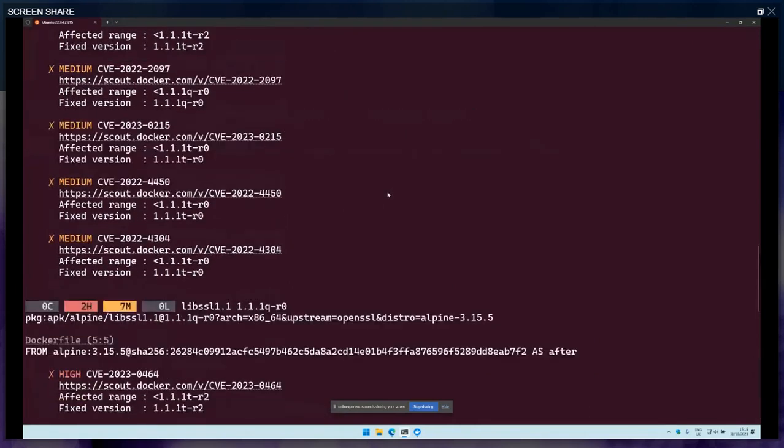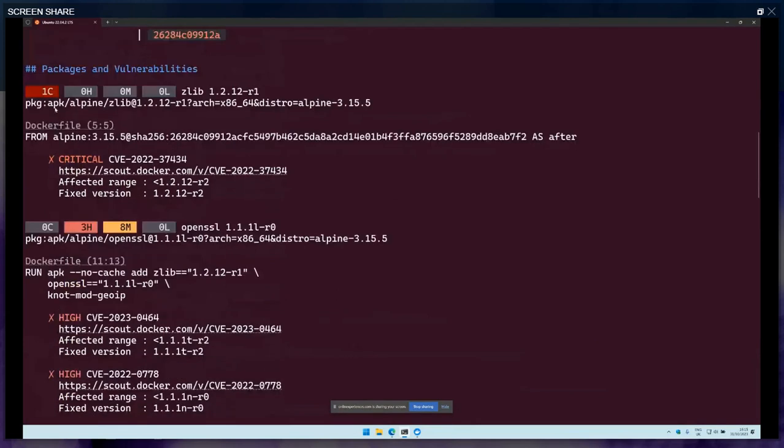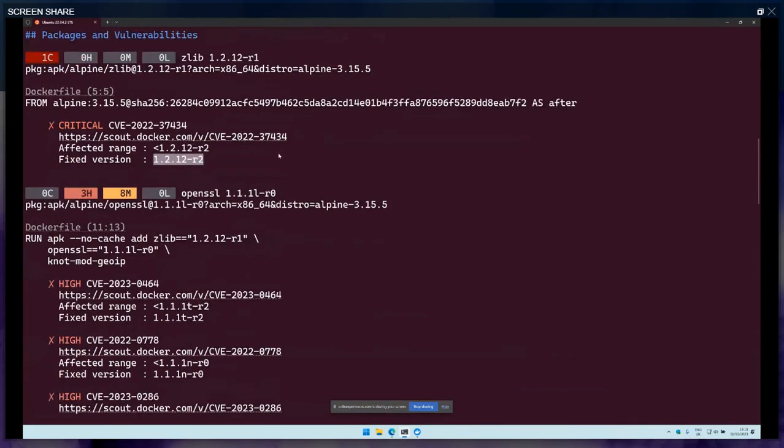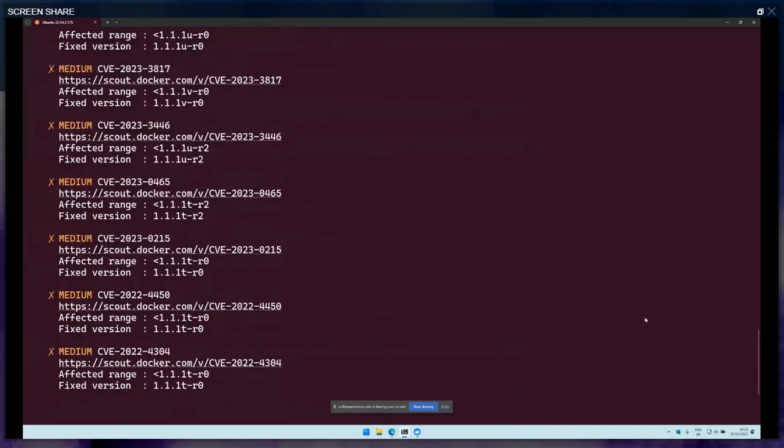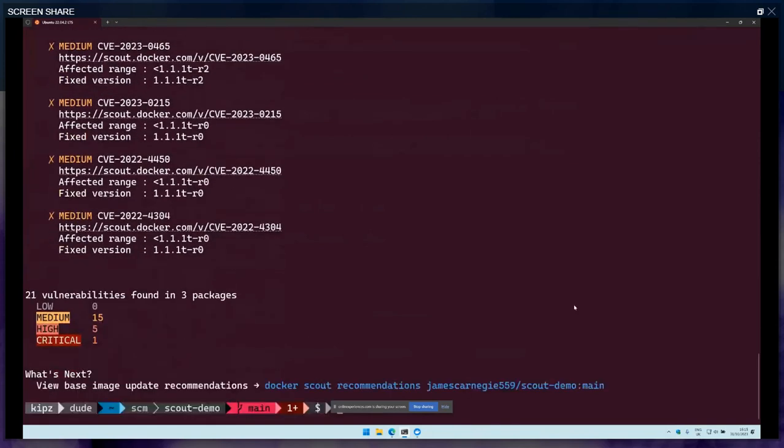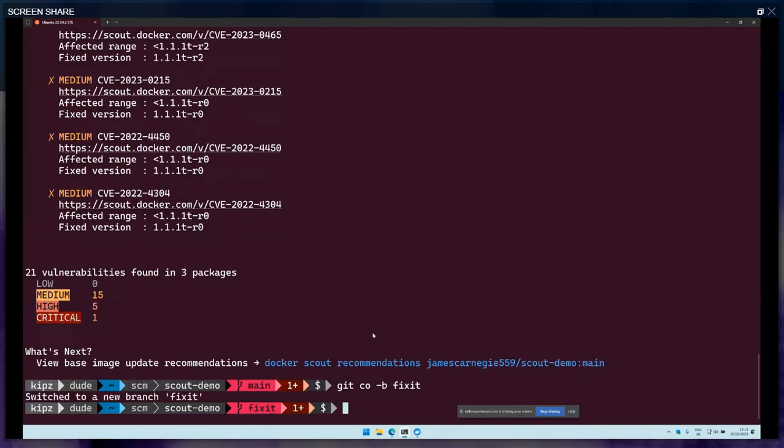And here's the zlib package that's vulnerable to this nasty CVE. There's a fix here, and I can see that it's on line 5 of my Dockerfile. So I happen to know how to fix that. I'm going to create a new branch. And I'm going to fix the Dockerfile. And I'm cheating here a little bit.